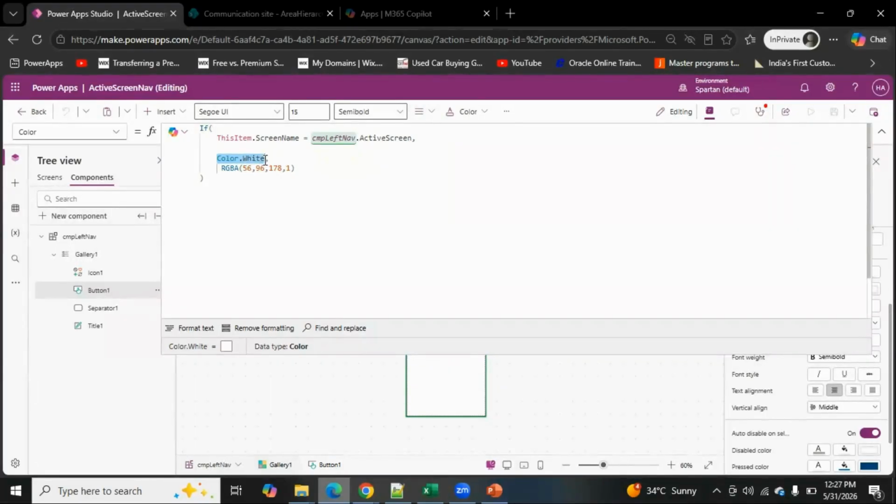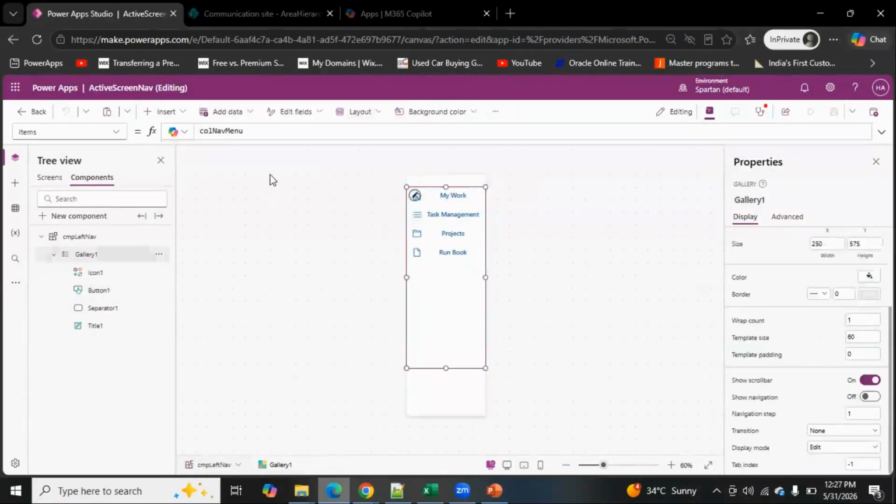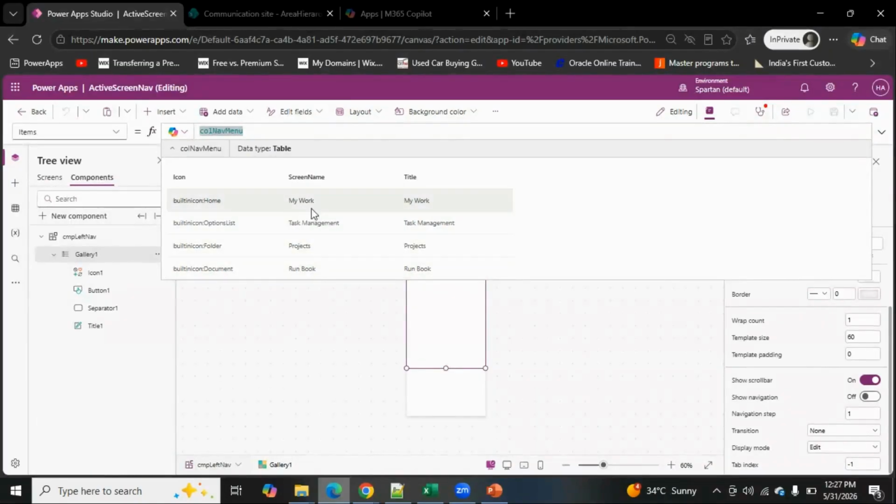If it is so and so, change it to white. Otherwise, make it this blue color. And if you ask me what this item dot screen name is, it's nothing but this. It's coming from the collection, if you remember, right? So if I go to the collection and expand this, these are my screen names.